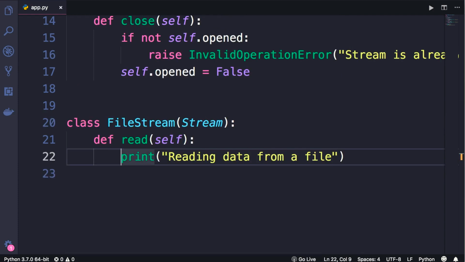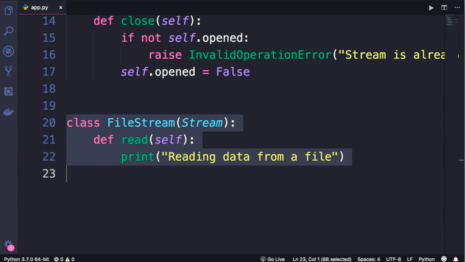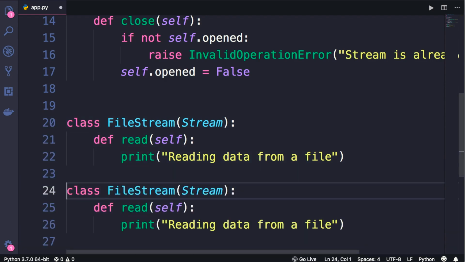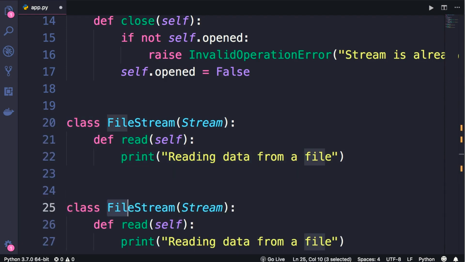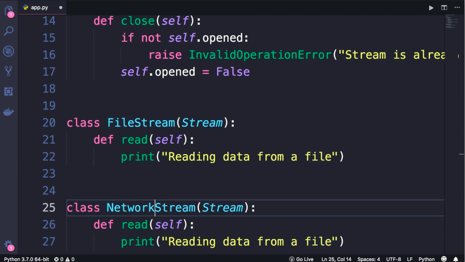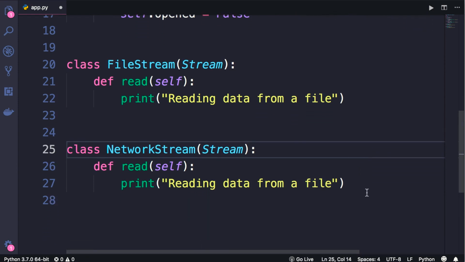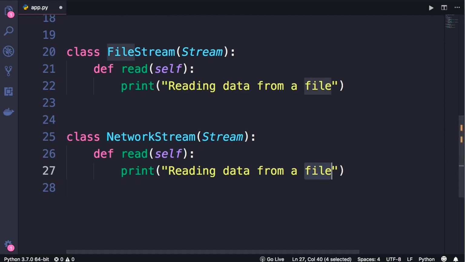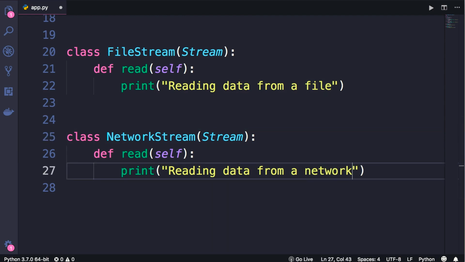Save the changes. Now, let's duplicate these few lines and create a network stream class. Network stream. And we should also change the message to reading data from a network. This is a good example of inheritance because first of all, we don't have multi-level inheritance. We only have 1 or 2 levels depending on how you want to calculate it.